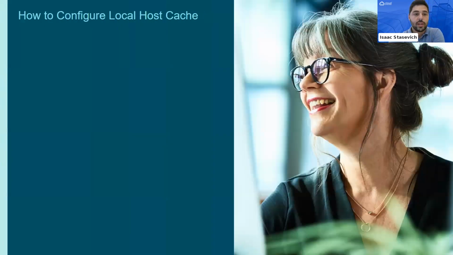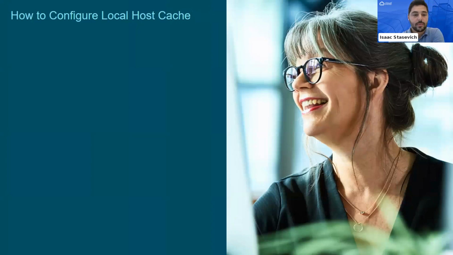So we'll move into how to configure, and then later we're going to go into how this works. We have a few diagrams that we can take a look at, but I'll take another pause here to see if there are any questions that have come up in the chat.